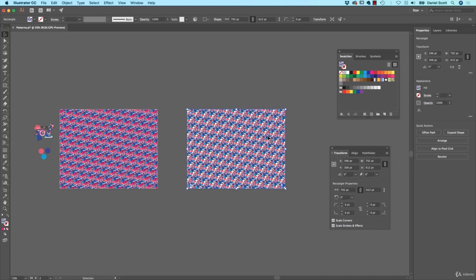Let's say that you are doing it for a mock-up of your pattern on something, or say you are a fashion designer, and you want to kind of move it around the shape of a model. Okay, so let's look at a couple of ways of doing that.